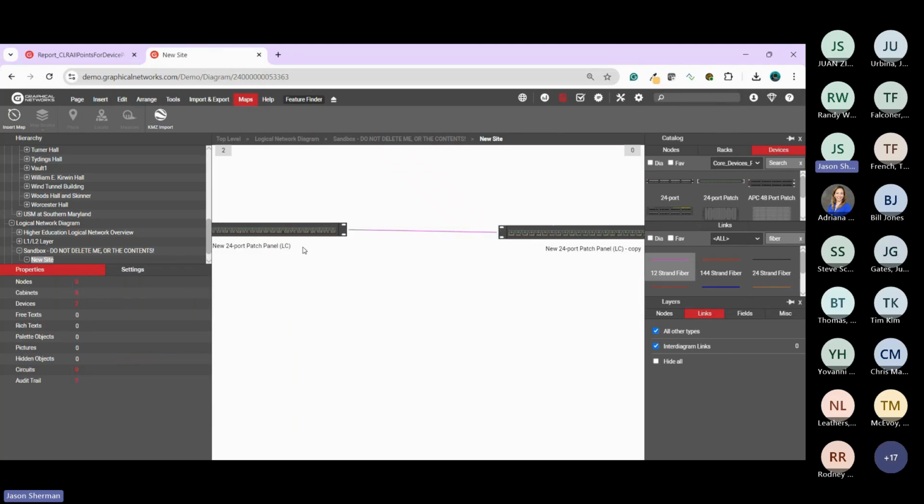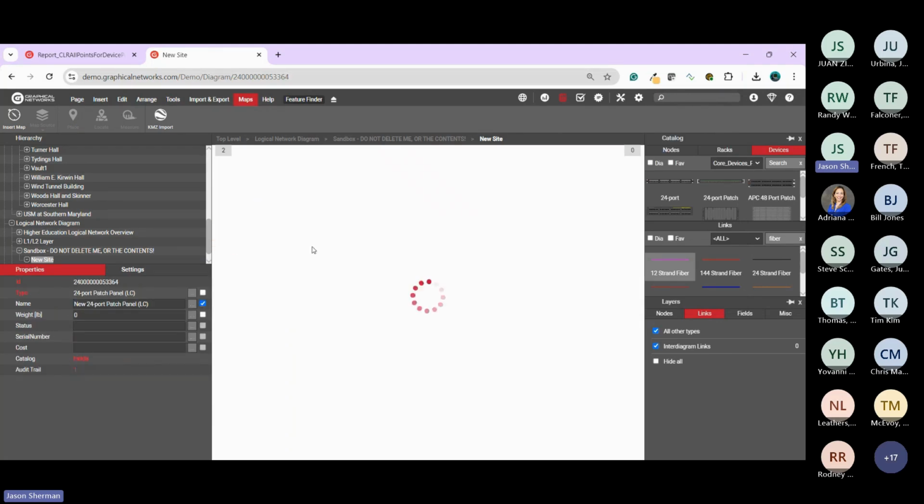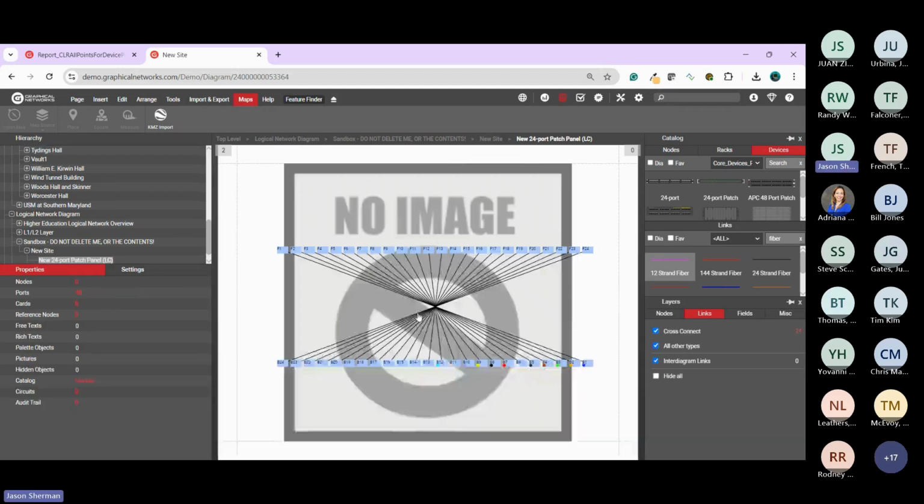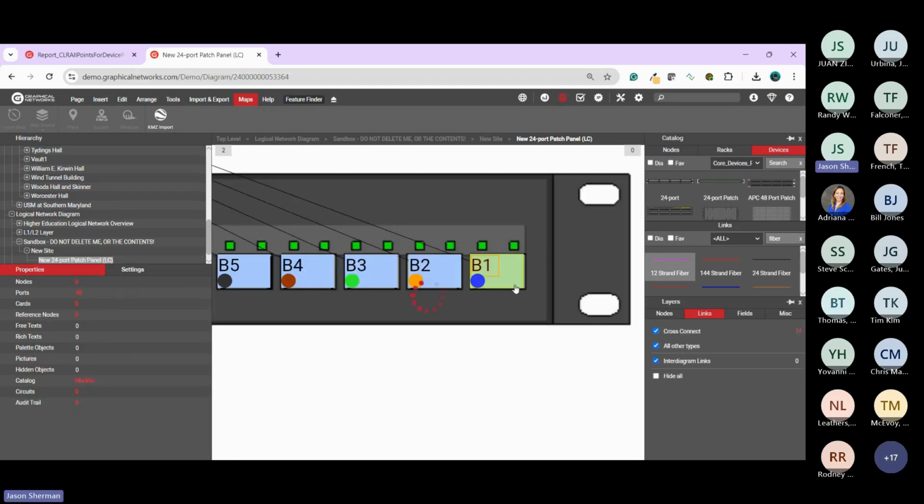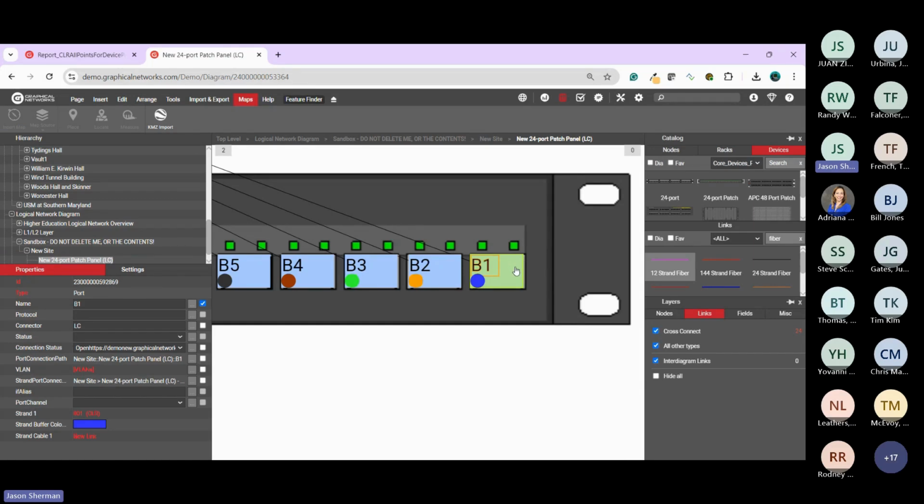And if I actually go into this device, double click on it, we would see we have a little circle on the port. You can double up your strands to a port, but in this case I have a single strand connected to port B1, and it is connected to the other side, which is the other patch panel, B1 as well. So I just wanted to share kind of how you can go through that process and what it means for us as far as a fiber cable and strands.